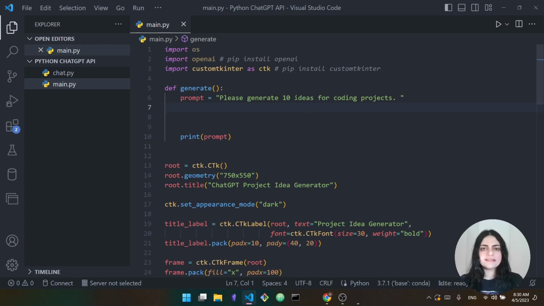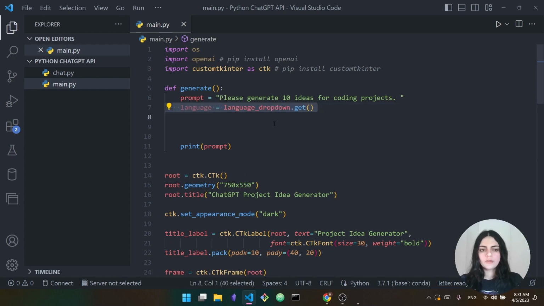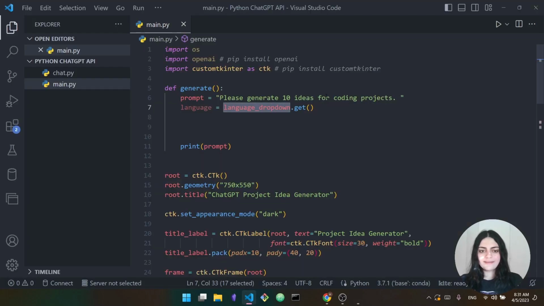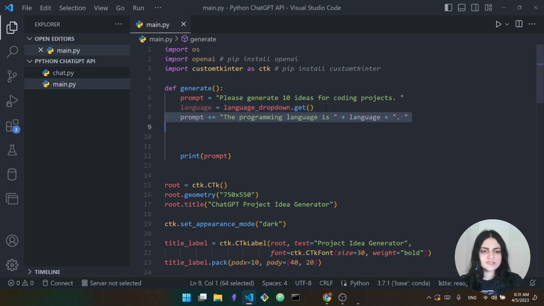All right, let's get which programming language we want. To get the value of the programming language, I simply run language_dropdown, which is the object, this object right here, .get. So .get will get me the value of this dropdown. This could be Python, Java, whatever we have currently selected. Next, I will add this to my prompt. So simply I say prompt plus equal, so I concatenate to my prompt the following string.